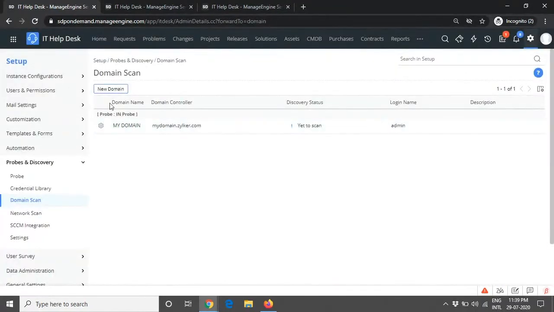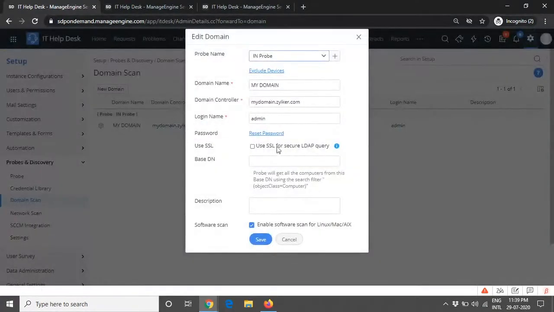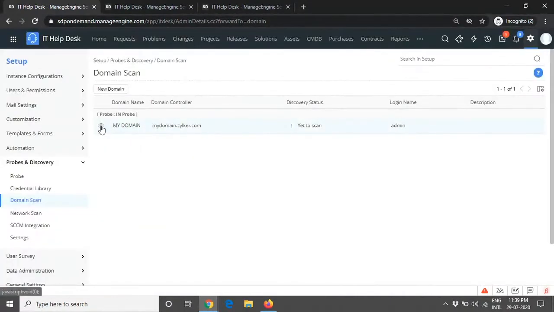And similar to your domain scan, you also have a network scan. So this is how a completed domain scan would look like. You need to publish the base in here and you're all set. Right here you have the gear icon from which you could initiate the scan. So this is how you initiate a domain scan.